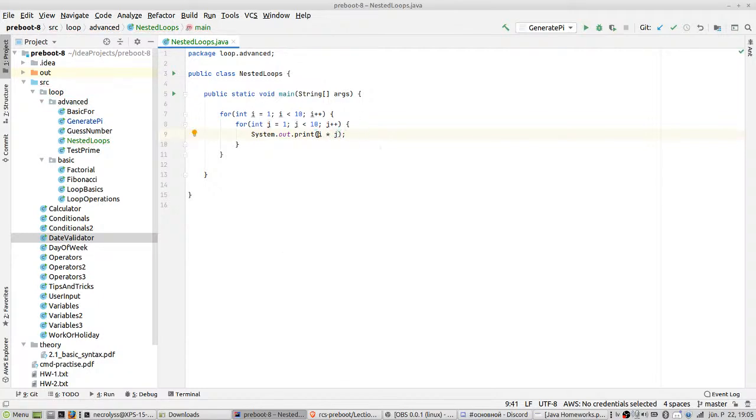And a space here. On the first outer loop iteration, we will have e equal to 1, and we will multiply it with all numbers from 1 till 10. So we will go inside this inner loop 10 times, and we'll multiply it with all the j's here.